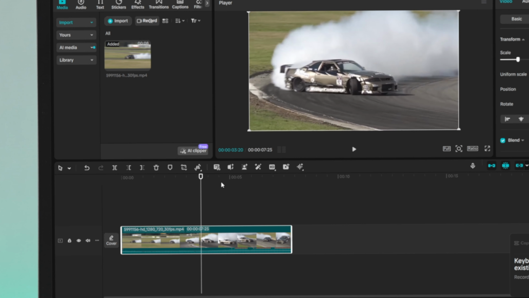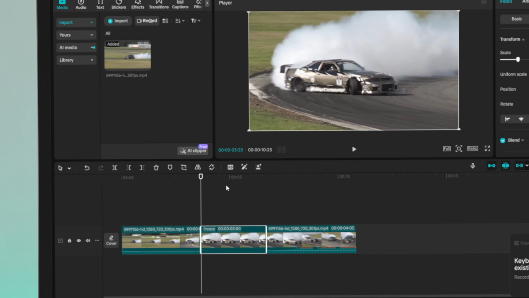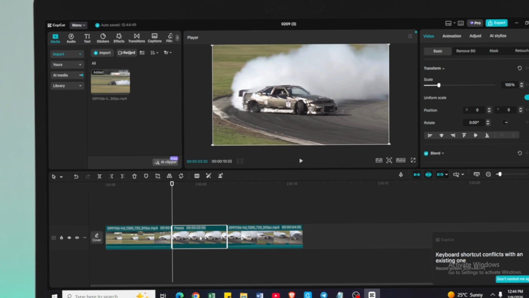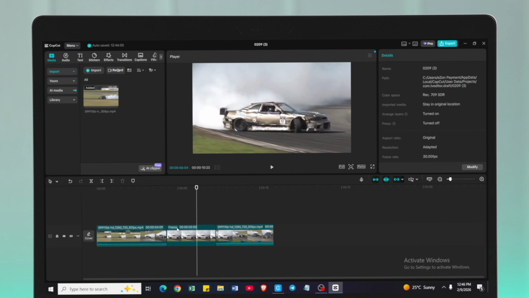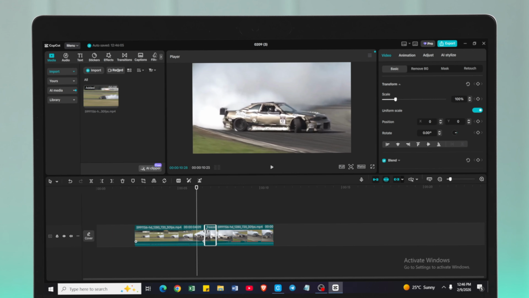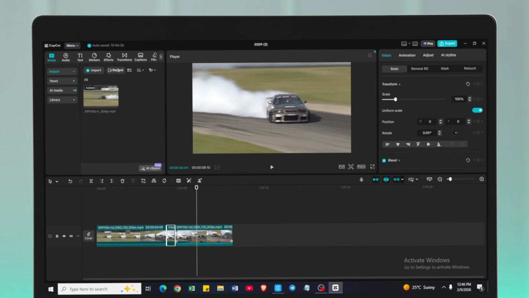As soon as you click it, CapCut automatically creates a new frozen segment in your timeline. This frozen part acts like a photo, which means you can extend it to make the pause longer or trim it to make it shorter.